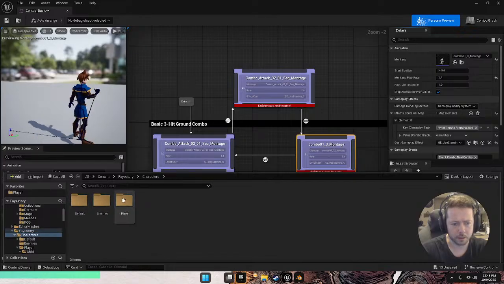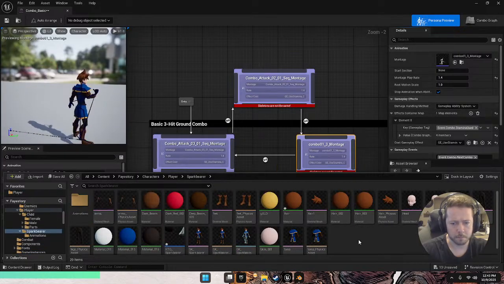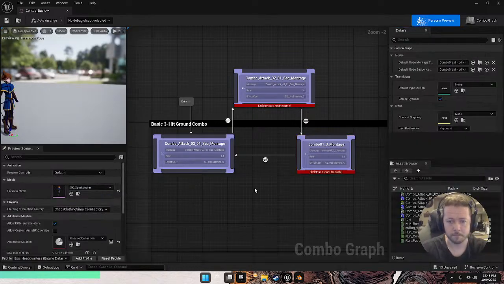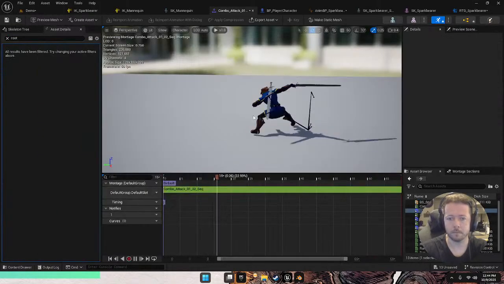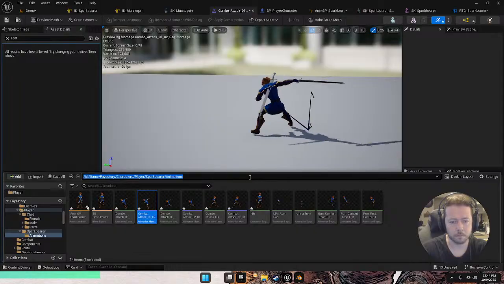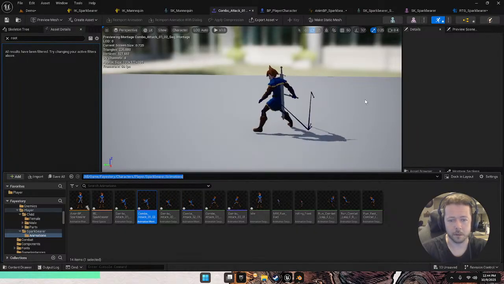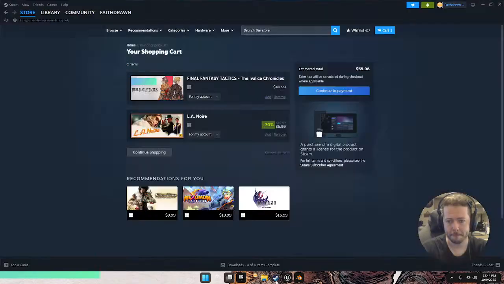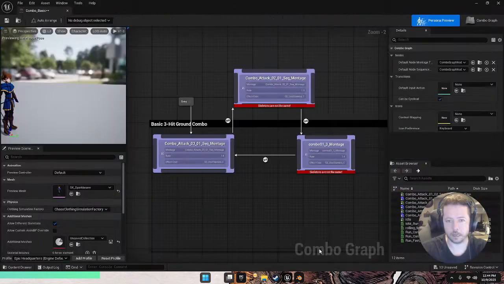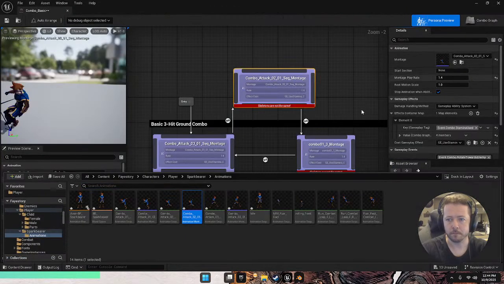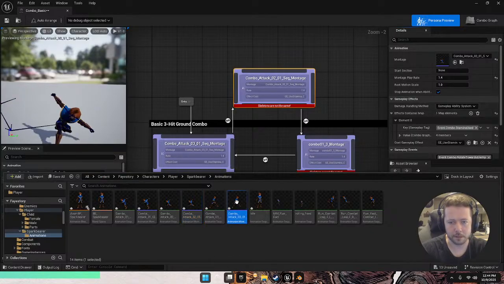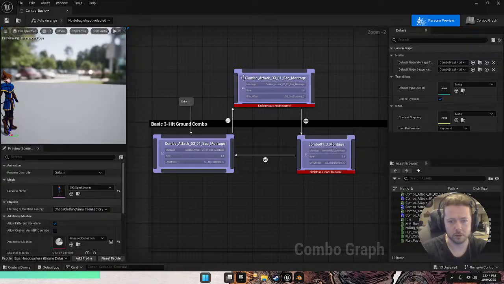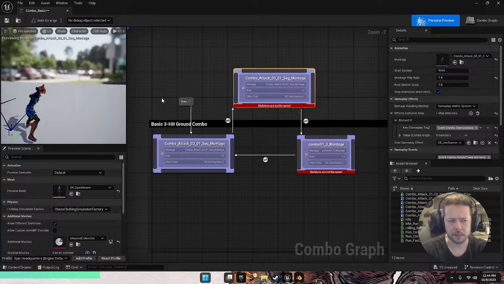Animation is such hard work. Oh, jeez. Where did I put this? Player Sparkler animations, okay. Where's it at? Okay. I'm in the right folder, but the skeletons are not the same. That's not true. It's the exact same skeleton.